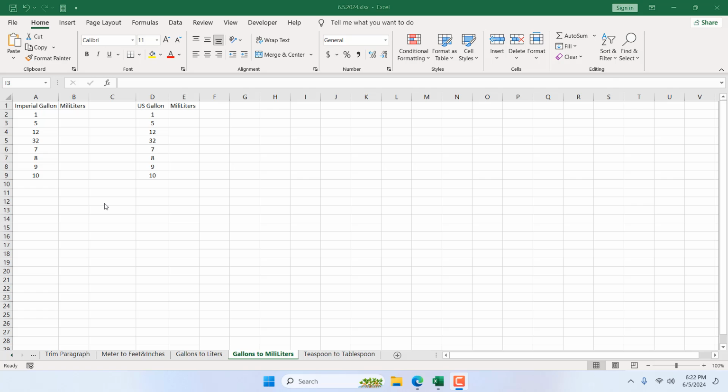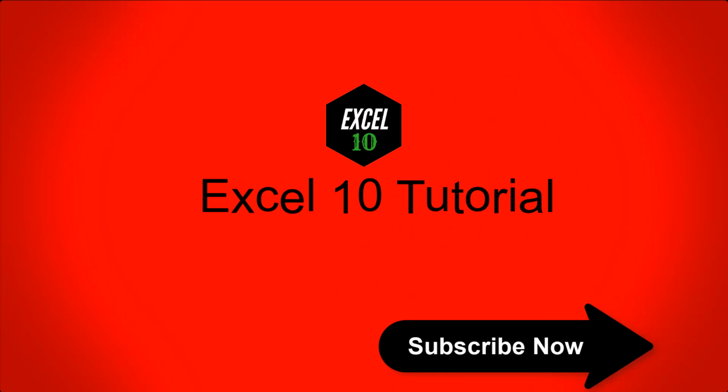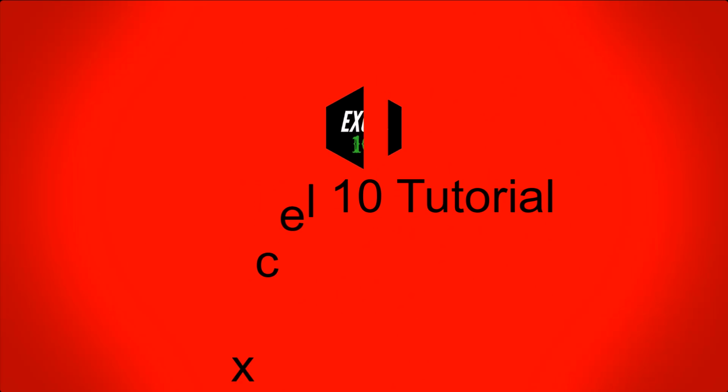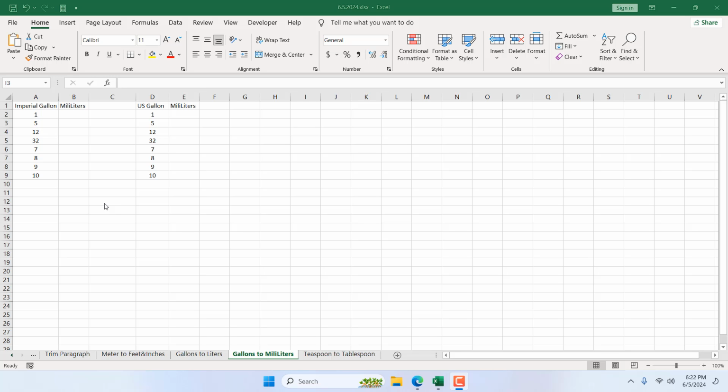In this quick Excel tutorial, I'm going to show you how you can convert gallons to milliliters in Excel. UK and USA calculate gallon differently, so I'm going to show you two different calculations, but we are going to use the single formula, which is CONVERT. Okay, I'm going to write here equal to and then convert.